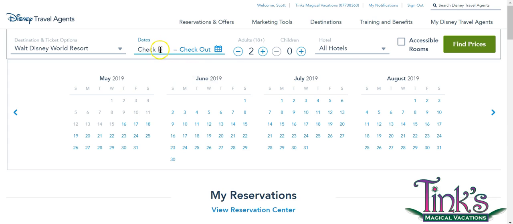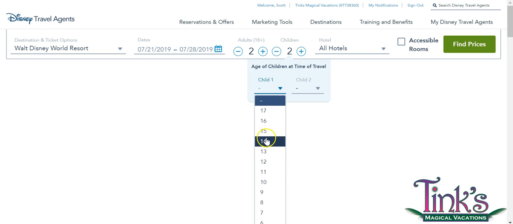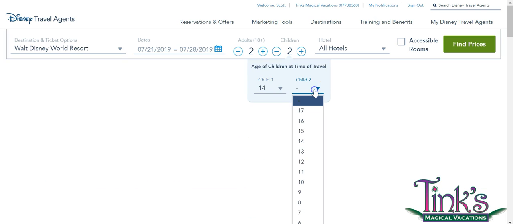It's real simple. Once you click right here on check-in, it's going to pull up your calendar. Let's say they were looking at going Sunday, July 21st, and wanted to go for 7 nights, so they would check out on the 28th to make 7 nights at their resort hotel. You can see our dates are here, and then the dates from check-in until checkout are highlighted as well. Let's say it's a family of 4, so 2 adults and 2 children, ages, let's say, 14 and 8.